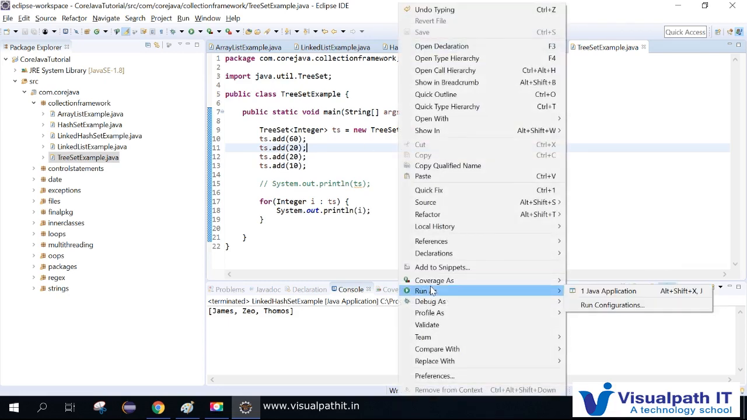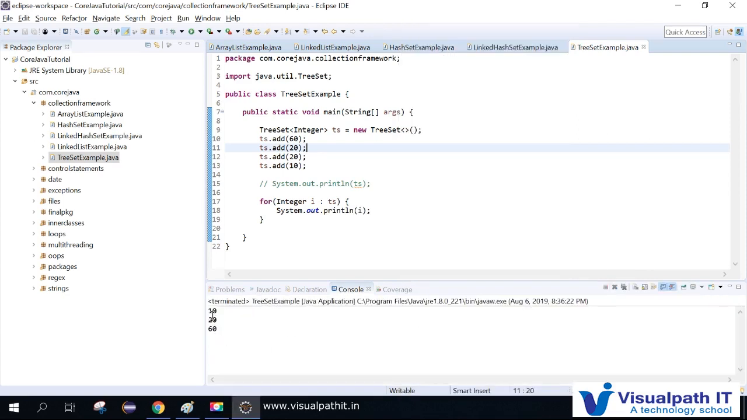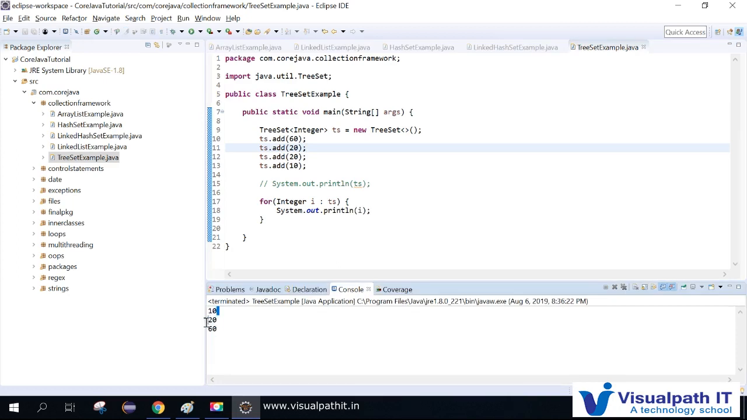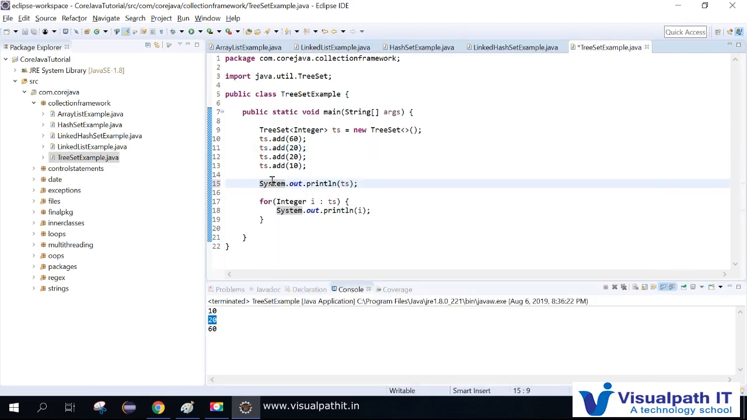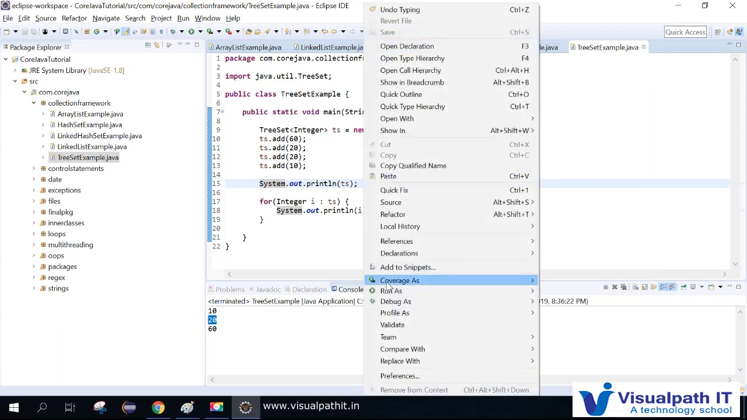You can see it now. The expected result will be 10, 20 and 60. See, 10, 20 and 60. 20 had duplicates, so it removed it, and we didn't do any sorting over here. We just added the elements and printed them. I'll print the other way also, the default object way.